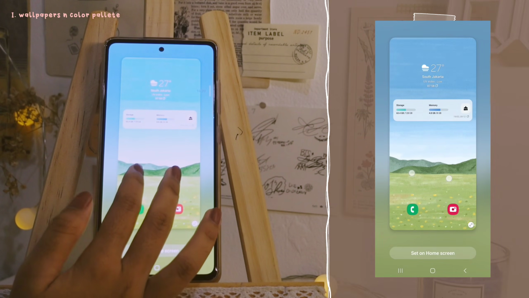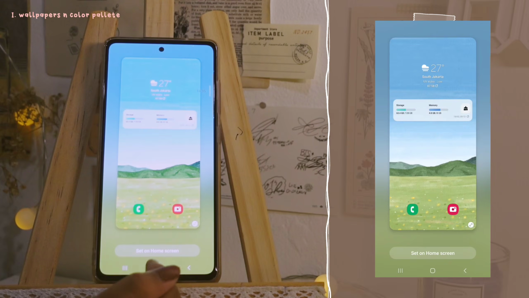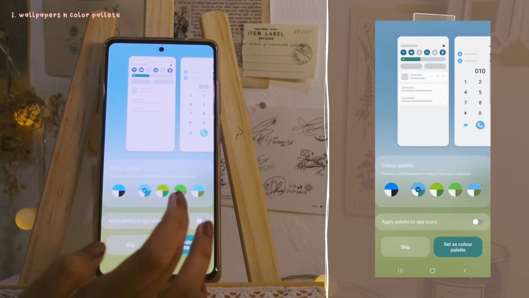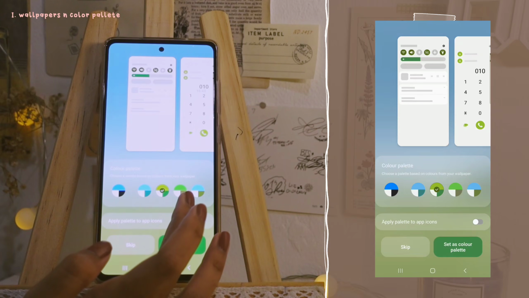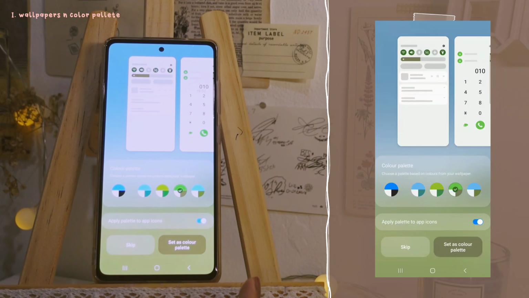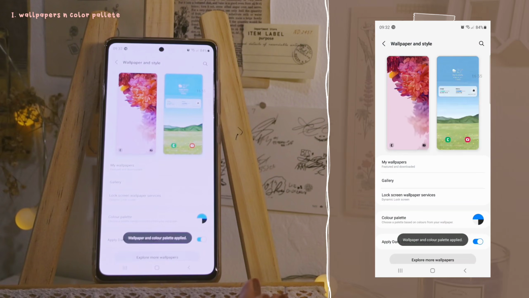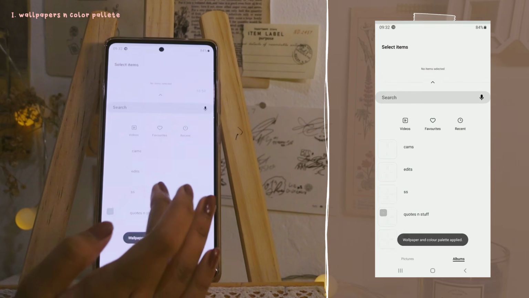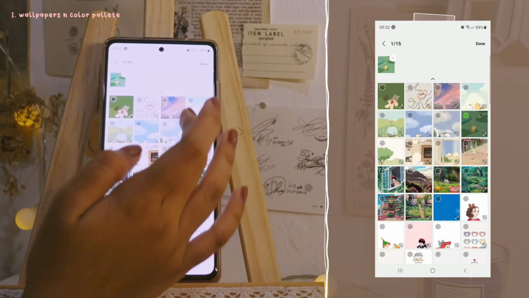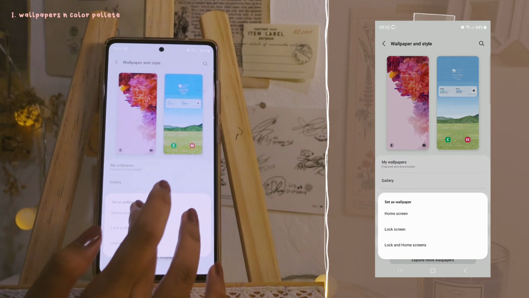We can then adjust the position and zoom it in or out, followed by choosing the color palette that are available here, which actually are based on the wallpaper that we chose earlier, and we're done. So we can follow the same steps as before for the lock screen, and here I'm just going to use this green illustration for the lock screen.